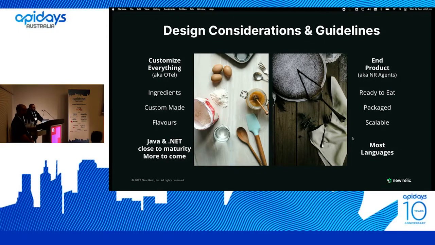Now, it really comes down to two things, right? The first thing is, do you want to be able to customize everything, or do you really want an end product? If you think about OpenTelemetry, think about it as a highly customizable thing where you're building everything from the ground up. So it gives you a lot of control, but it means you have to do some additional work.